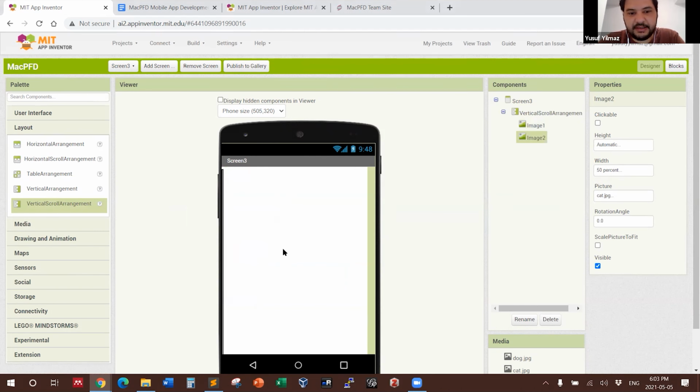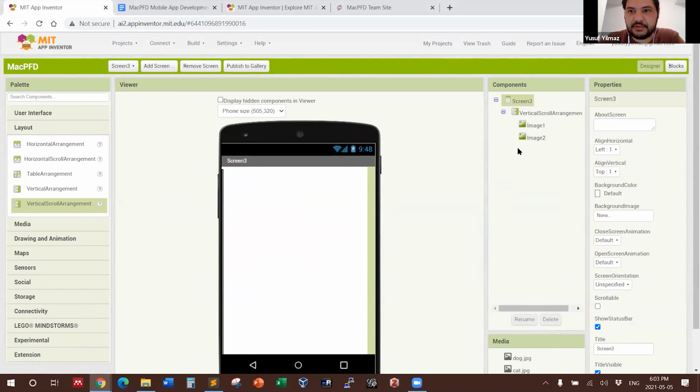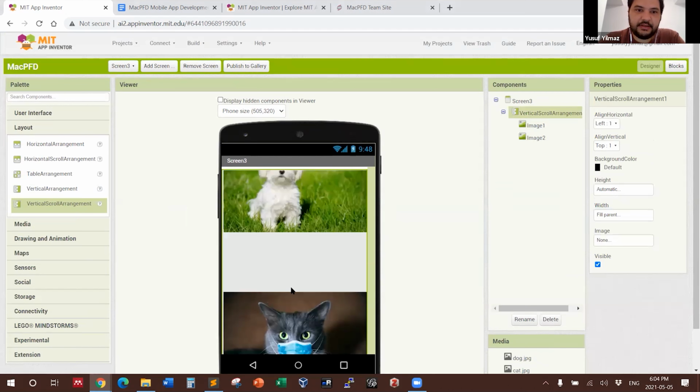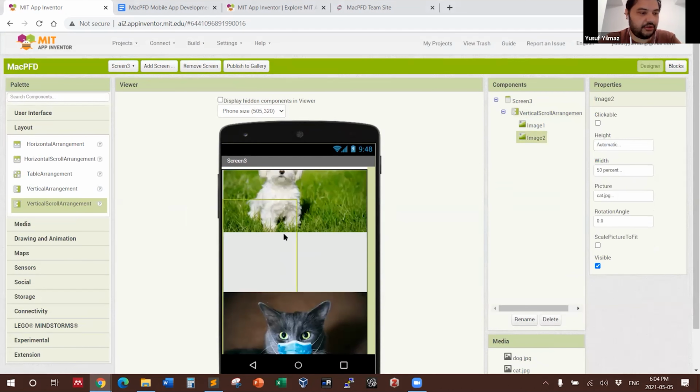So this will appear on your screen right now. For me, it's the width, fill the parent. So on your device, you will see this scrolling option. And yeah, it's a little bit weird, because designing in this designer view and showing it on your mobile device is a little bit different, because there are some bugs in MIT App Inventor.